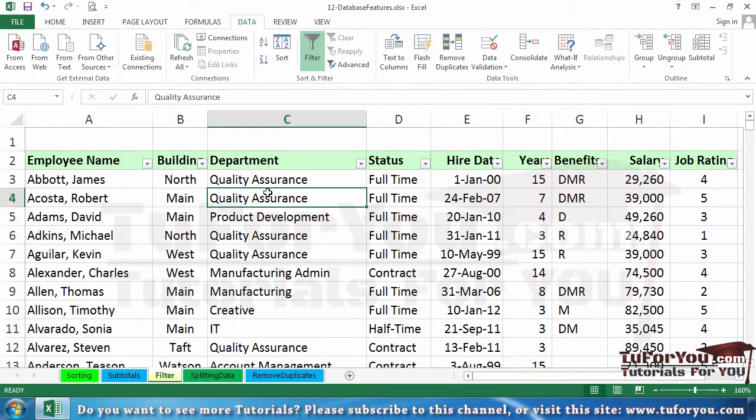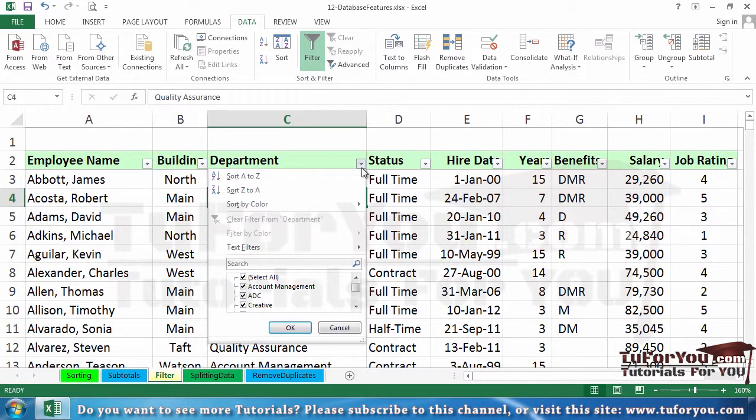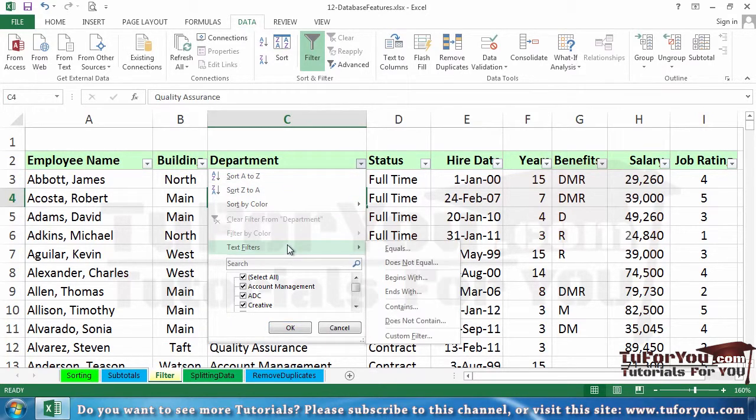Excel does recognize what kind of field you're dealing with. If we click the drop arrow for department, recognize that we see the term text filters. So for example, we could be looking here for only those departments that contain a certain word. The options that we see here are related to text type entries.